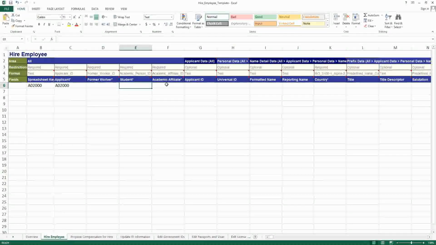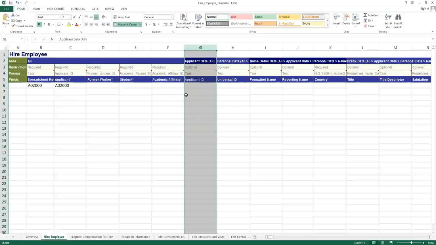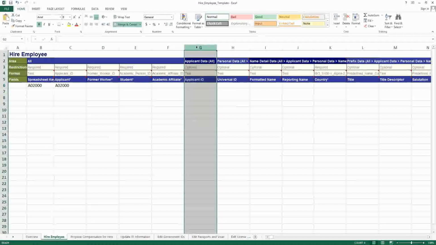We are not doing a former worker, it's not a student, not an academic affiliate. We are not entering any applicant data as well. If you are not entering a certain section, you can hide that, but do not delete anything. Do not delete any fields from this spreadsheet template. If you are not using it, hide it, okay.